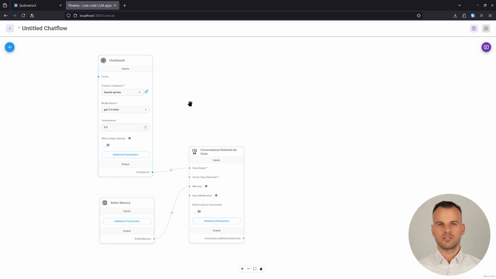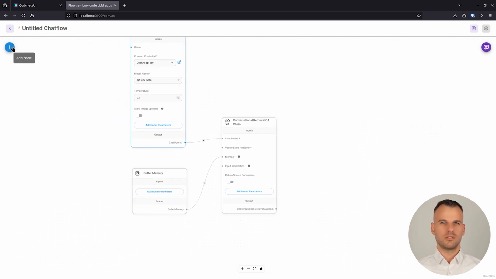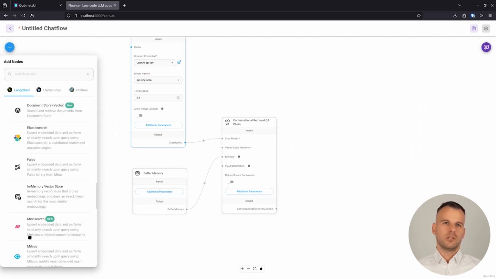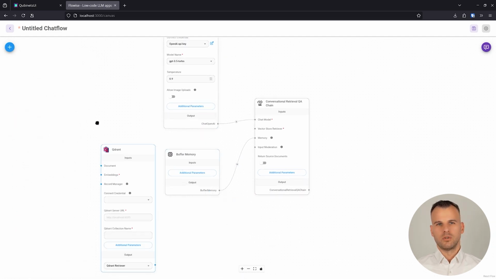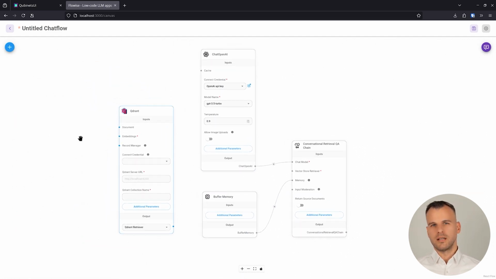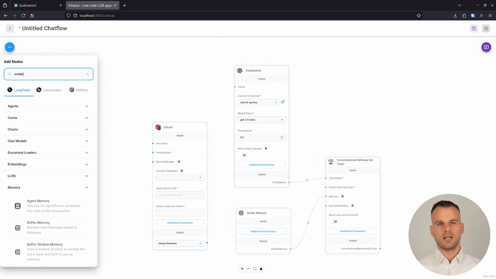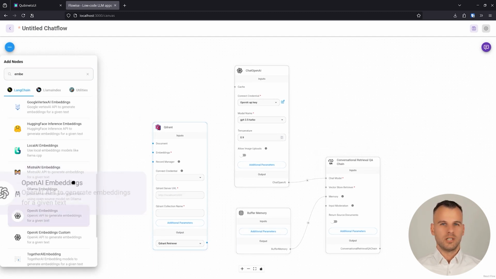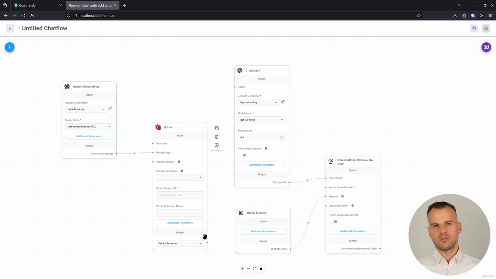Now, we need to integrate a database to store our scraped data. For this, we're going to use Qdrant. In the menu under the Vector Stores category, select Qdrant node and add it to the flow. To enable embeddings for our Qdrant database, we need to connect an embedding model. Under the Embeddings category, select OpenAI Embeddings, enter your API key, and link it to the Qdrant node. Finally, connect the Qdrant node back to the initial conversational node.